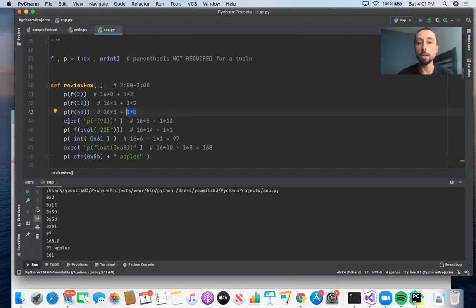And then 5D for P of f of 93, because 93 is 16 times 5, that's why you see the 5 here, plus 1 times 13, because we said that the D corresponds to a 13. So 80 plus 13 is 93.